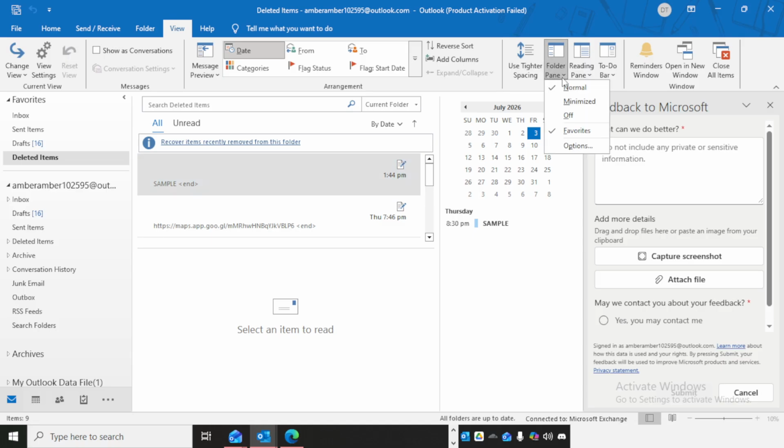Click Folder Pane to open its menu, and from there, find the option labeled Favorites. If Favorites is currently enabled, it will be checked. Now simply click Favorites to uncheck it. As soon as you do that, the Favorites section will be removed from the left side of Outlook.